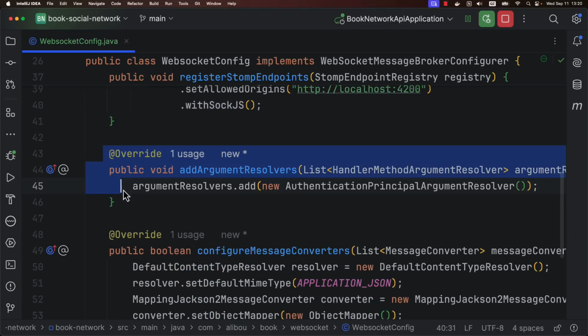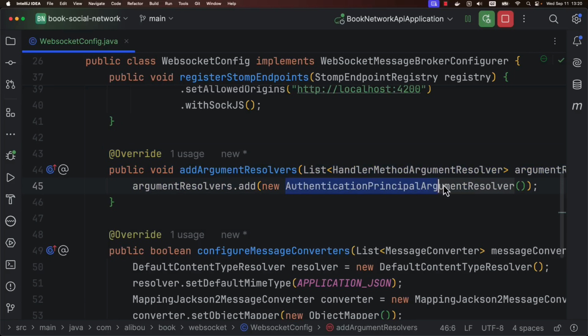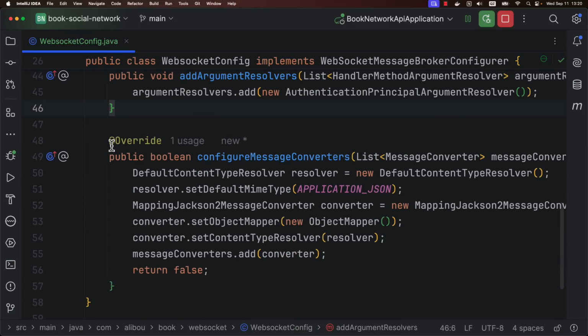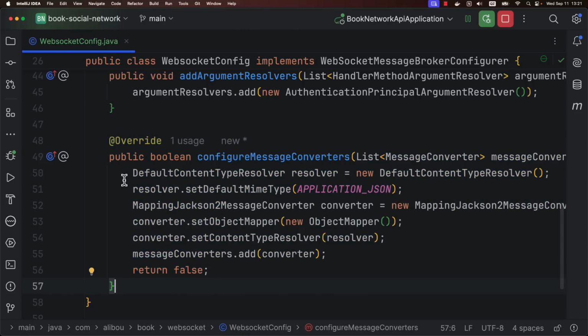And then, just another reminder, since our application is secured, we also want to add an authentication principal argument resolver. That's why we had to override addArgumentResolvers in our configuration class. And finally, I showed you how to override and configure a message converter. So this will tell Spring the way we want to convert our object, or the data that we want to communicate between our backend and front end, or the front end can be any other type of consumer.